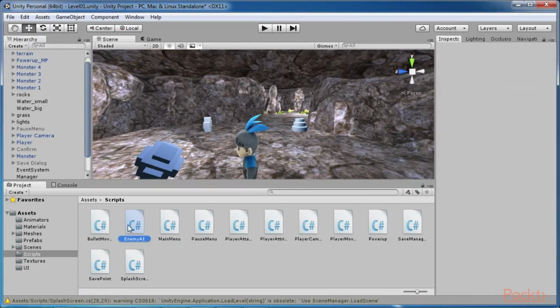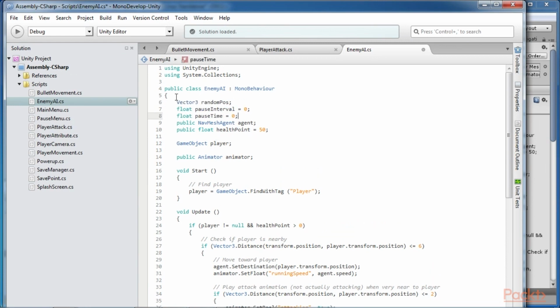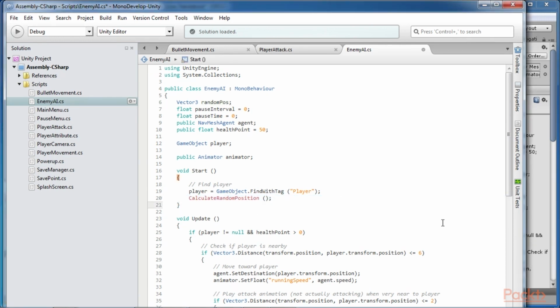First of all, open up the enemy AI script and add these variables on top. The random pos variable is where the enemy will be moving to during patrolling. The random pos variable will be recalculated if the enemy has reached that position. The enemy will stand still for a while before moving to the next random position.